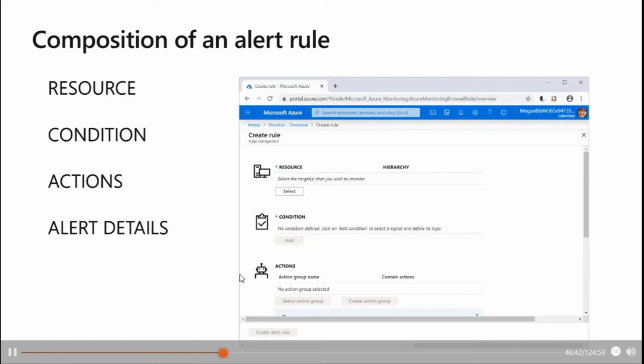Then I have the actions, okay? And I need to provide here basically what the actions are going to be. For this, I need to create an action group. And I can group a set of actions in just one action group. Actions can be sending an email to notify me, sending me a text message, using a webhook, calling an Azure function, a logic app. Okay, there are several options.